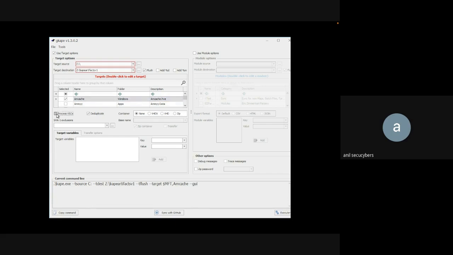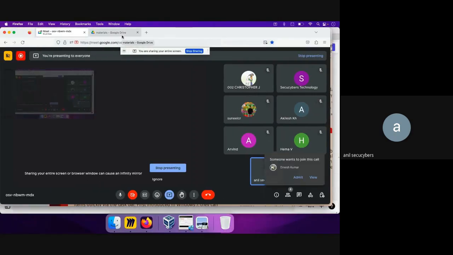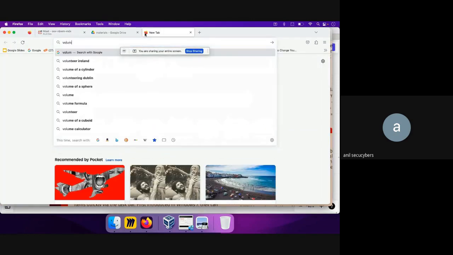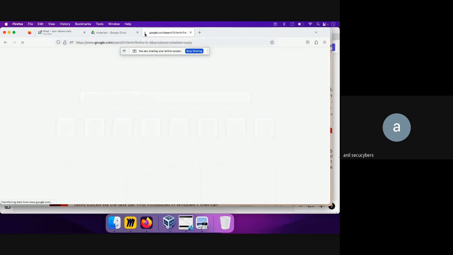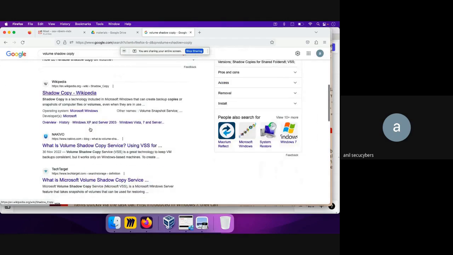Now, you see this option VSC over here. VSC means volume shadow copy. And what is volume shadow copy? Let me quickly give you an idea. It is again one of the very important things in Windows. Let me quickly start volume shadow copy, and in layman's terms, I'll quickly try to explain what it is.